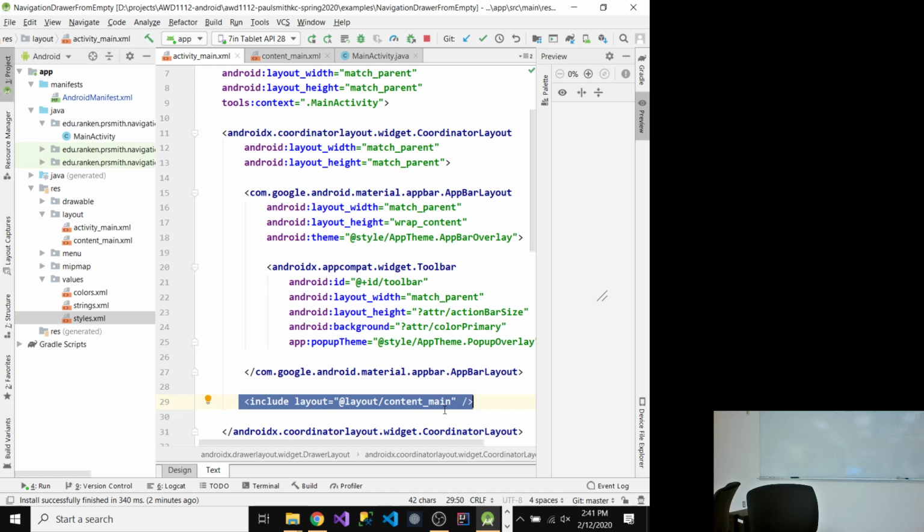So that's one of the many reasons I wanted to do this example project, because there's a few of these things that if you're just starting from an empty activity, it may not be obvious where they come from. So those are things you have to potentially add to your styles XML.